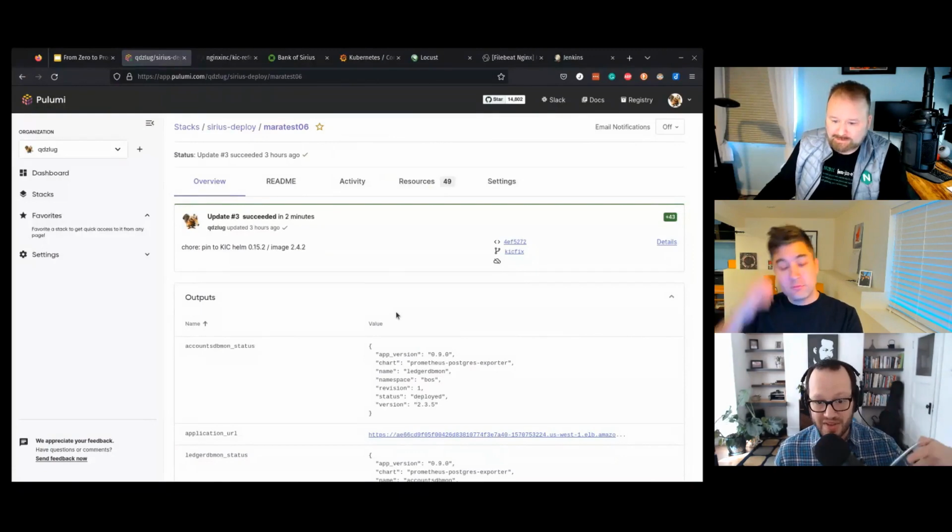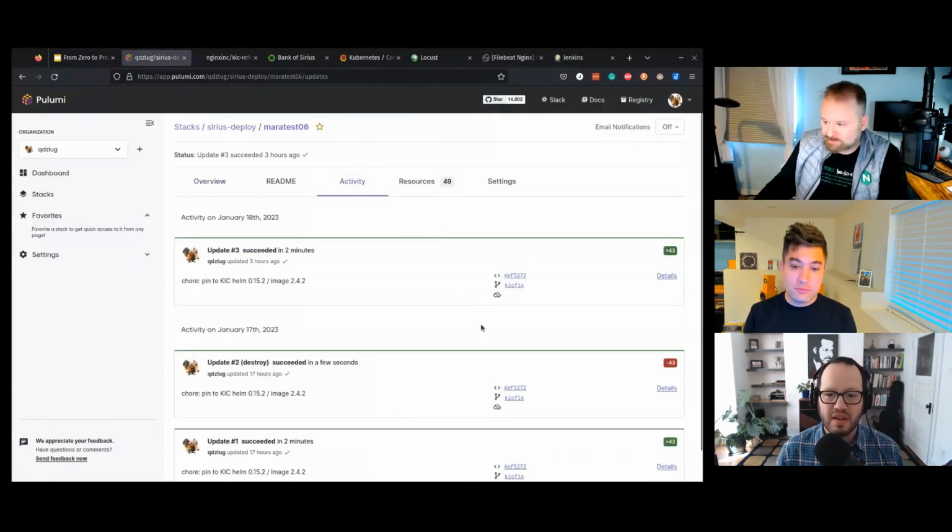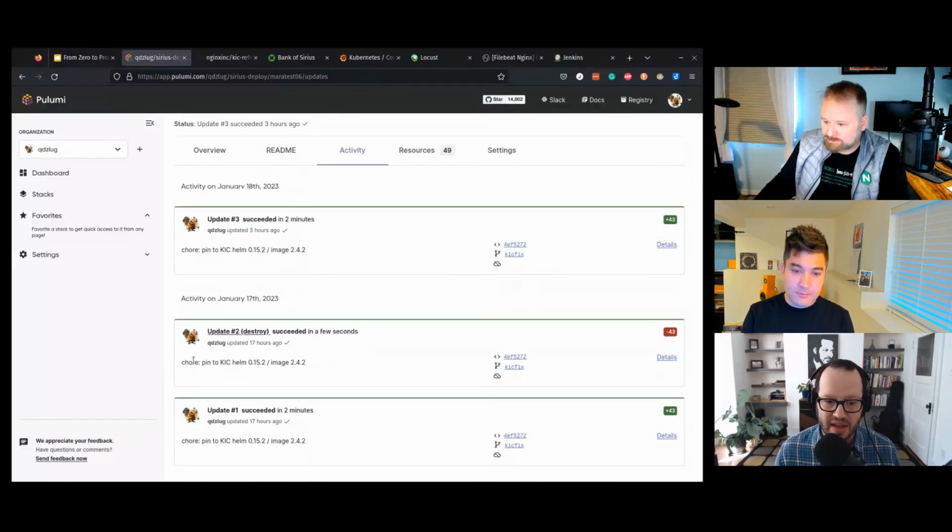But if you go to the activity tab, you can see all the changes that happened in the stack. At some point we spun it up, and it added 43 resources. That's what the plus 43 is. You can see the git commit that it's linked to. You can see the branch that it's on. That's the 4EF at the bottom and the kick fix. You can see in update number 2, Jason tore it down. And then in update number 3, brought it back up again.